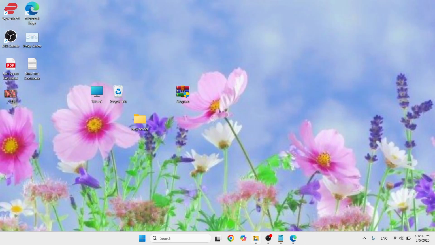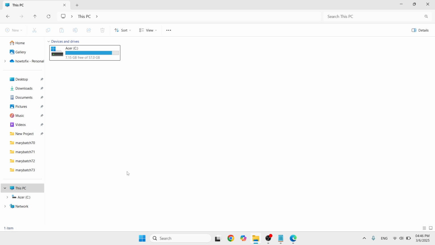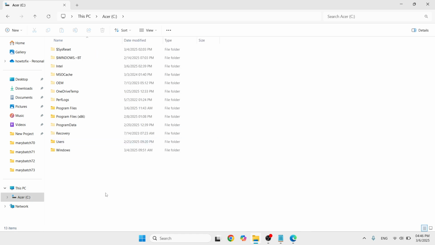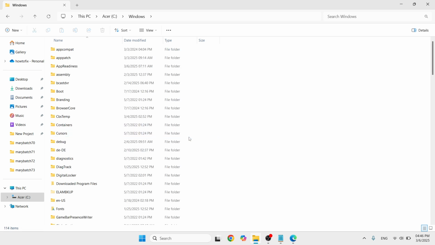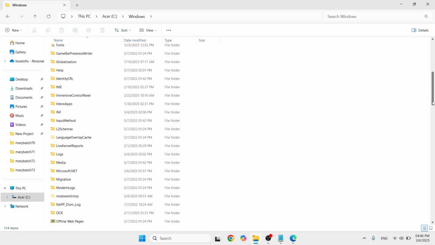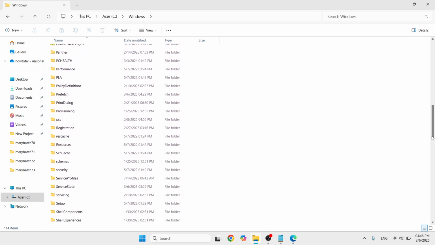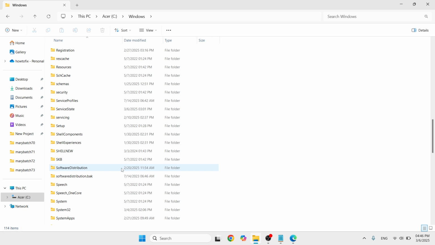And then you need to proceed on to the second step, which is we need to bring up our File Explorer. So once you have opened it, there you can see your devices and drives. You need to select your local disk. Then you go with your Windows. So here at the Windows, you need to scroll down and then look for SoftwareDistribution. So I can see it here.